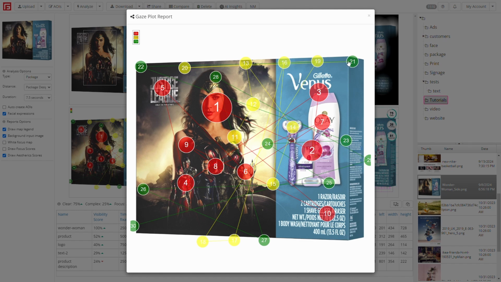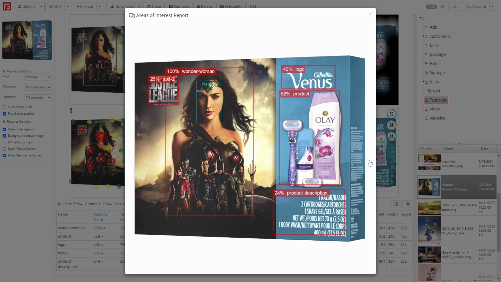Low attention areas include the background elements and the bottom textual and branding details, indicated by green and yellow gaze points. Areas with over 75% attention include the central Wonder Woman female figure, receiving 100% attention, and the product and logo areas, Venus and the Olay product, receiving 52% and 40% respectively. Areas with attention between 25% to 75% cover the movie logo Justice League and the bottom textual information block.